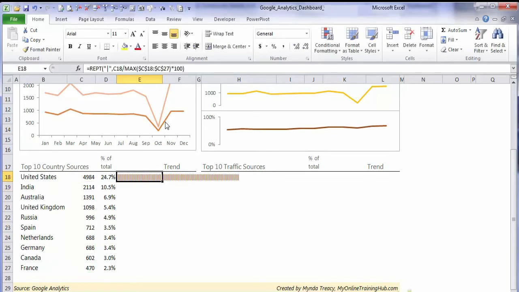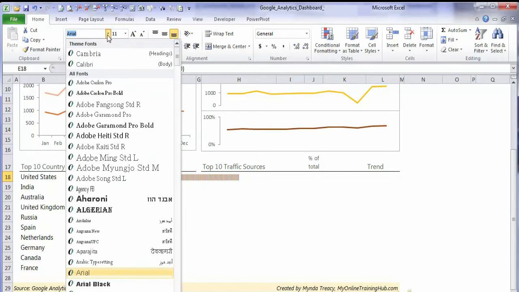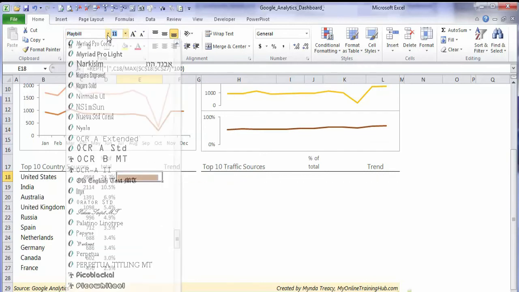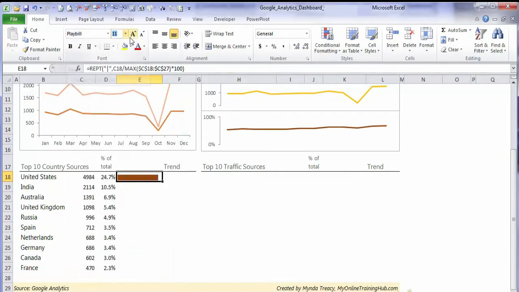Now you can see it looks a bit crazy, and the trick to using the REPT function for this purpose is to use a special font called Playbill. Now you should have Playbill, and the other thing is just play around with the size. My font size is 11.